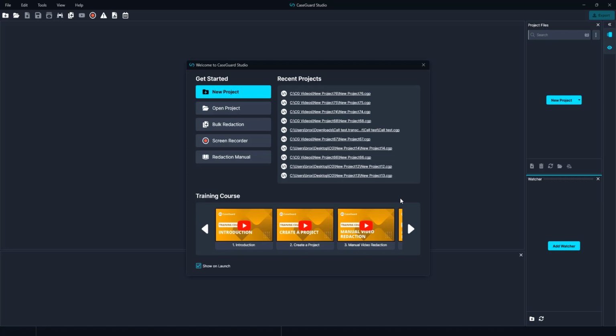Today we'll be doing a quick video on how to redact body-worn camera footage for maybe a police agency or anyone that deals with body-worn camera footage. So to begin, when you first open up your CaseGuard, you'll be greeted with this welcome window.